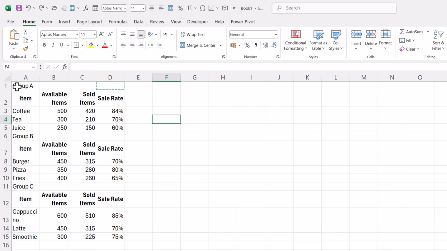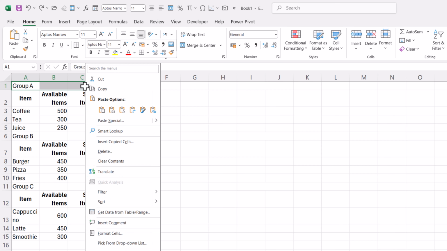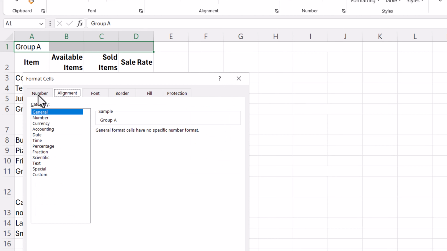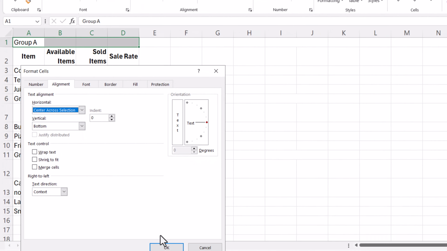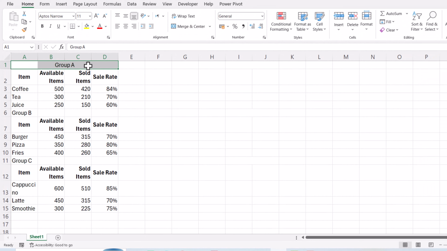Okay, now just select these cells, right click, format cells, click alignment, text alignment, horizontal, center across selection. Okay, you see now it's centered while no merging cells.